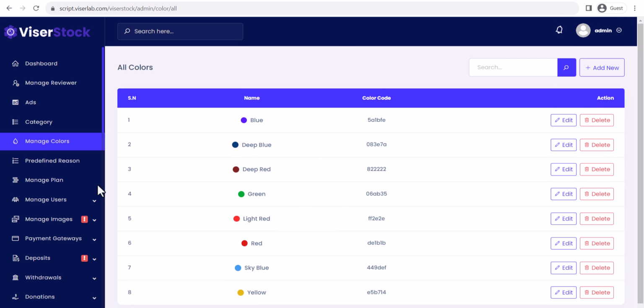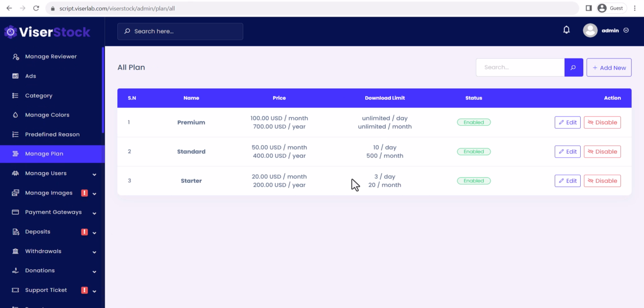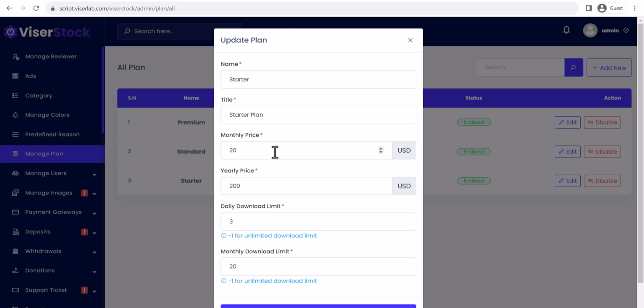So we can assign colors to the images here, and you can see predefined reasons for different purposes, like whether it is a copyrighted image or a duplicate image or something. You can add the reasons here, and you can also create plans, like you can make 3 plans or 4 plans, like starter, standard, premium. Like the user has to pay this $20 to download 3 images per day and 20 images per month. So you can add it here.